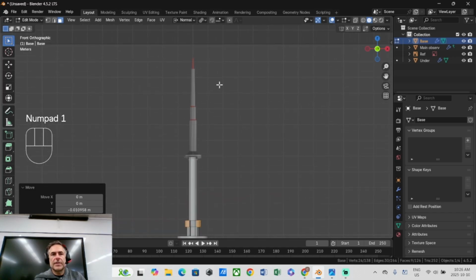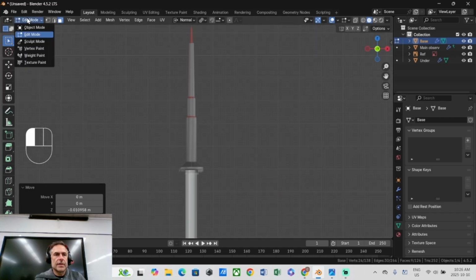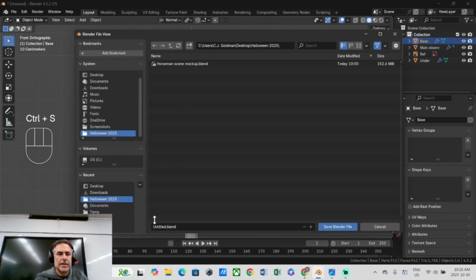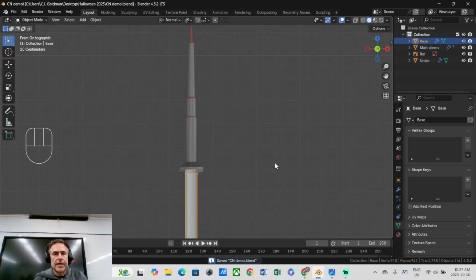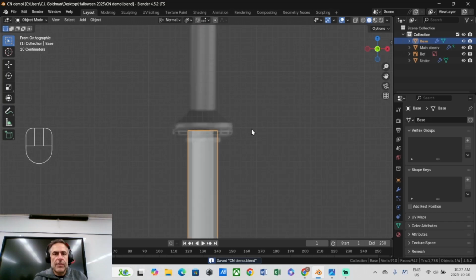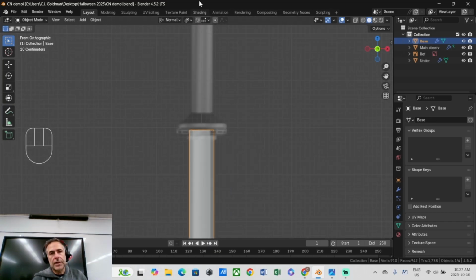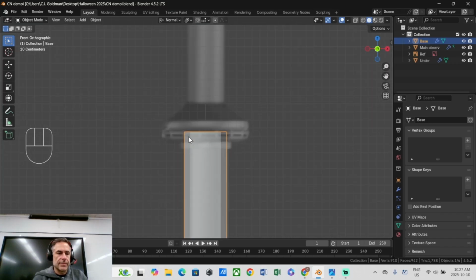Now let's continue and let's do the top part. Before anything, let's save. Control S. Save that as CN demo or whatever you want to call it. You can call it Bobby. All right, so now we're up here. We're going to add this next part, which is this little small observatory. And in fact, we're going to make the whole other section at the same time.